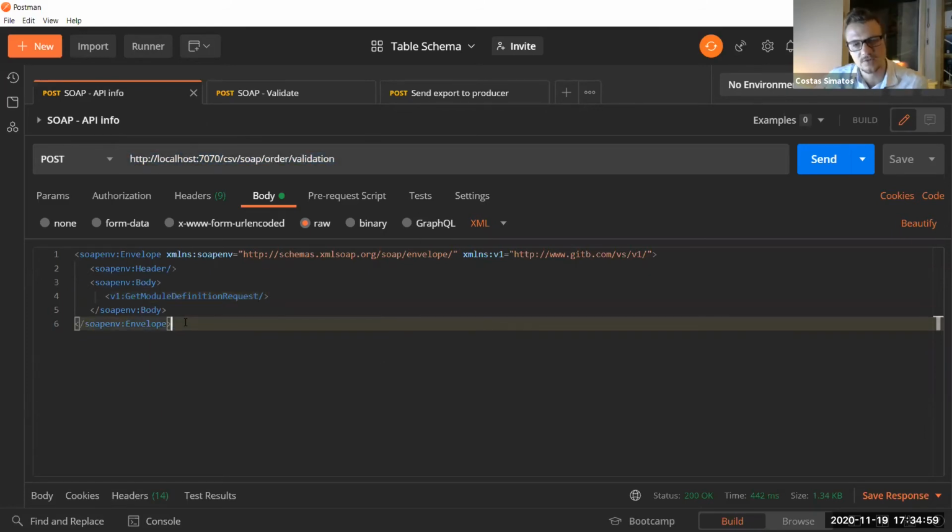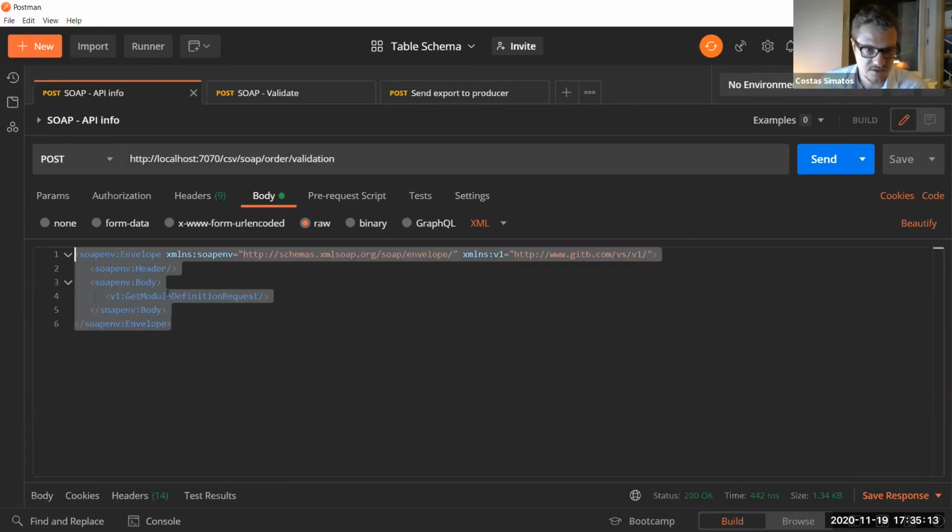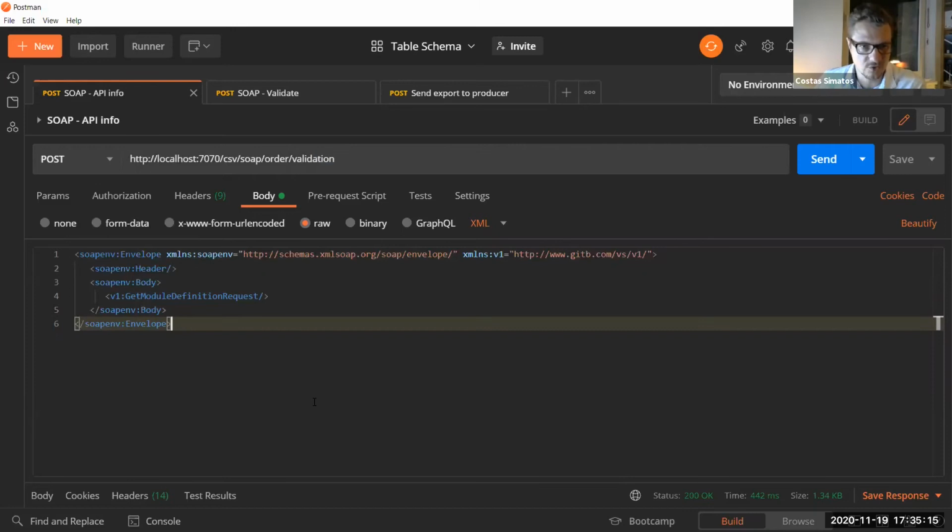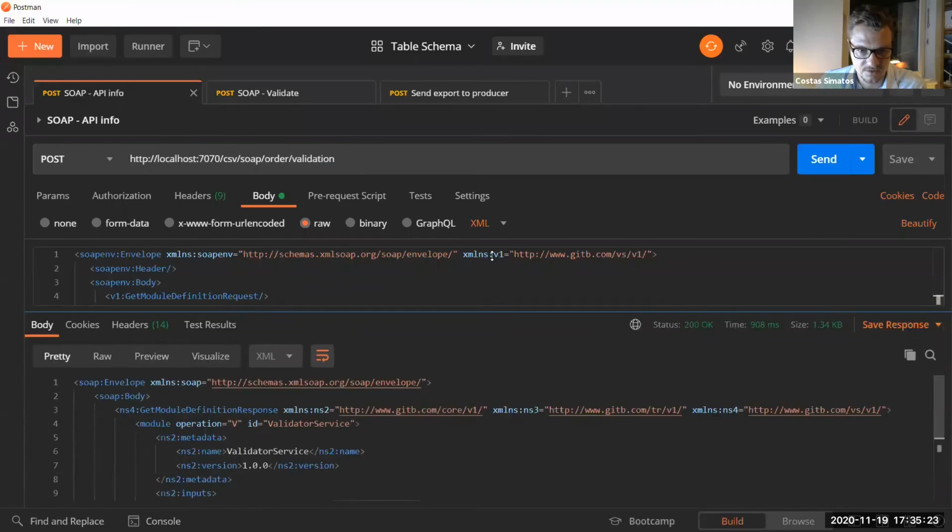And we now support different operations, well, 2 basically, for validators. One is an operation to basically give you metadata on how the validator is supposed to be called. And the second is the actual validation call. So this is the first case. It's called get module definition request. We're basically going to use this just to see how the validator is supposed to be called. I'll click on send, and here I should be getting the results.